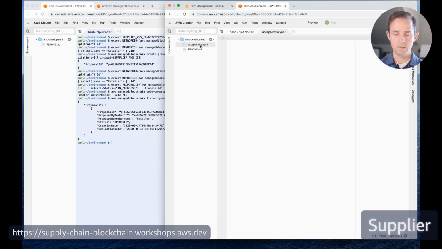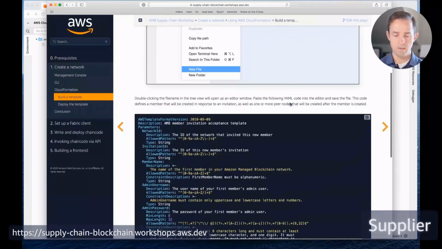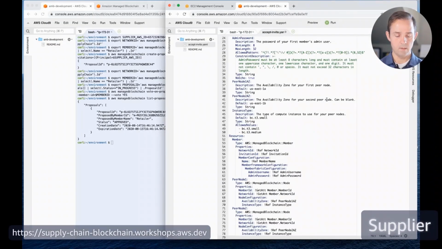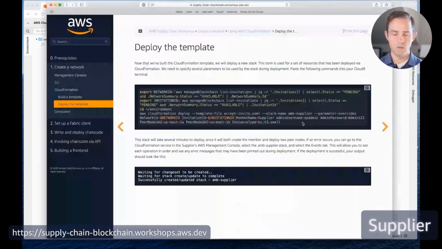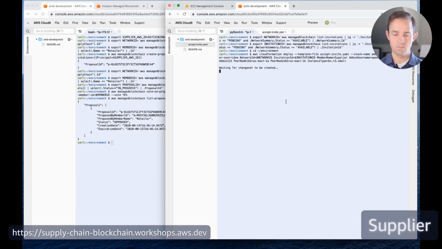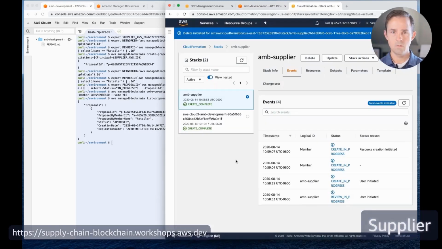We'll double-click on it so that we can edit it. And we'll paste the contents of this CloudFormation template into the file. Remember to save it using Command S. We'll then deploy this template using this command. This will take a few minutes to complete, like the first member as well.